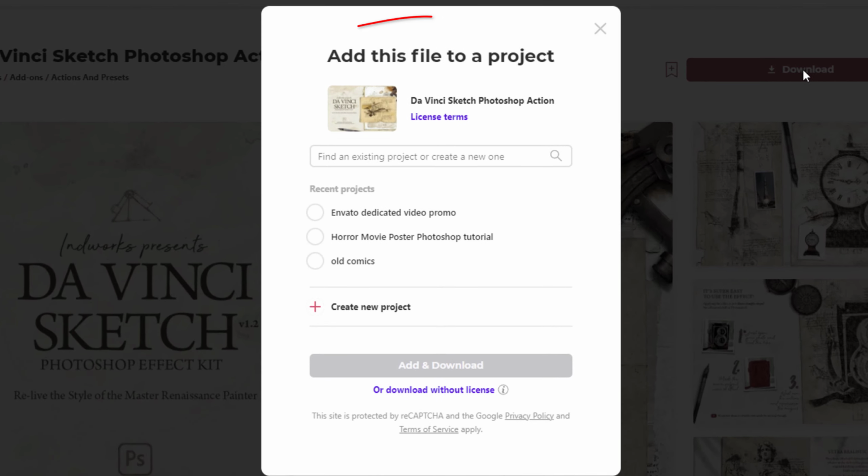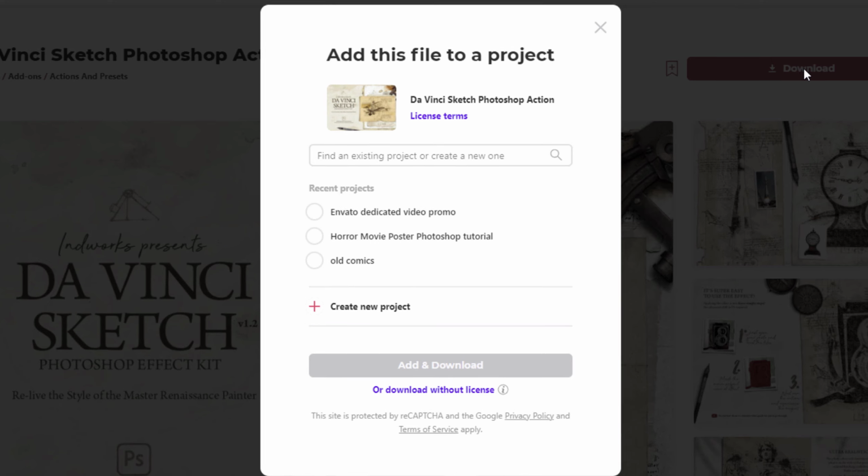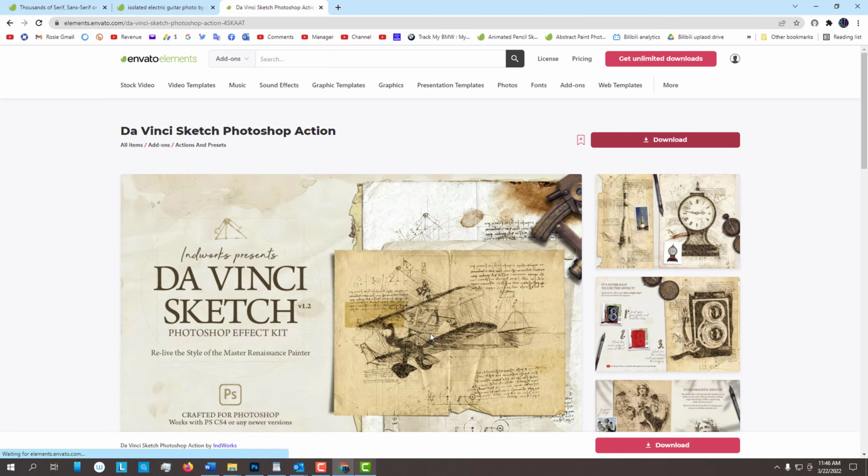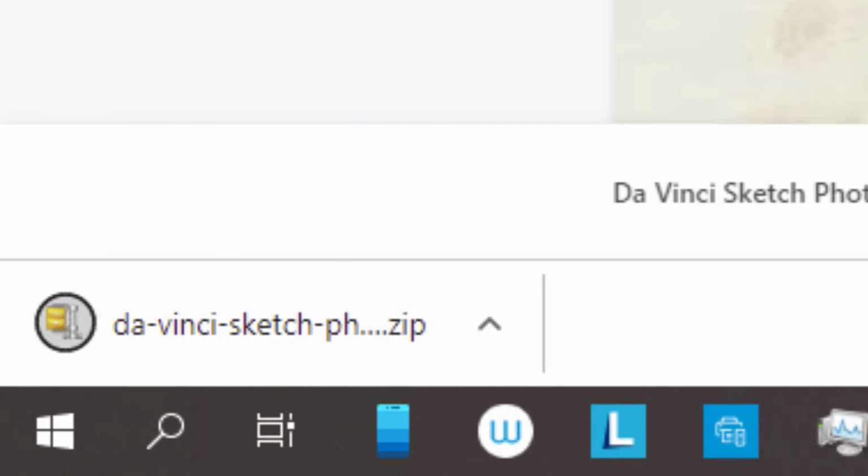It asks whether you want to add it to a recent project or create a new project. Since I already downloaded it, I'll tick the project I downloaded it to. Once you start your free trial, click Add and Download. I save everything to my desktop for quick access.